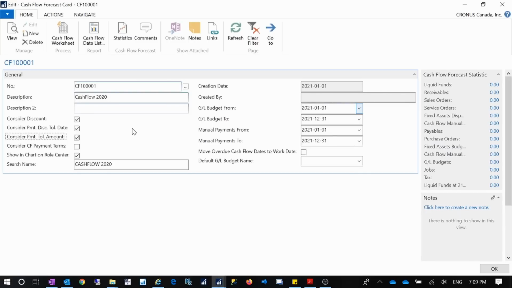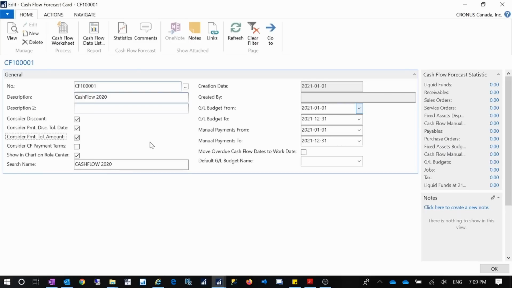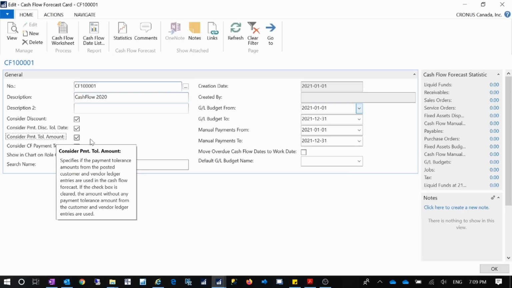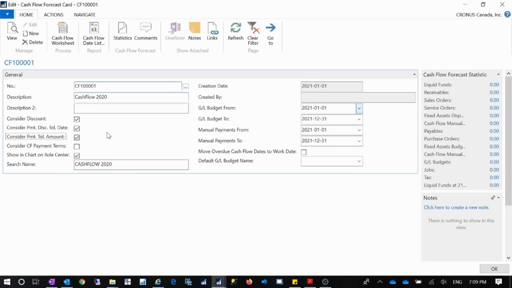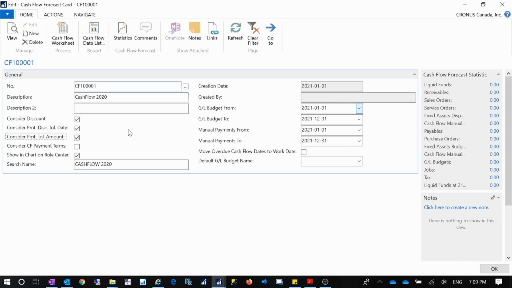Not every company sets up the tolerance, but if you do set it up, then you can consider it in your cash flow. That tolerance amount may not be a large amount, but accumulated from a large base of customers or vendors, that tolerance could be a big amount. So I'm using the sales side as an example, but for the purchase side, it's the same thing. When you pay your vendor, you also have the payment tolerance amount for the payment you make. And consider the cash flow payment terms.